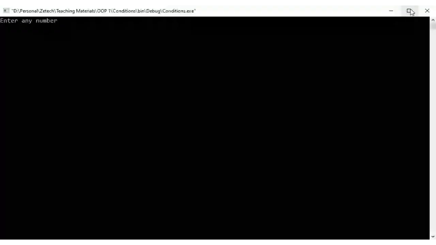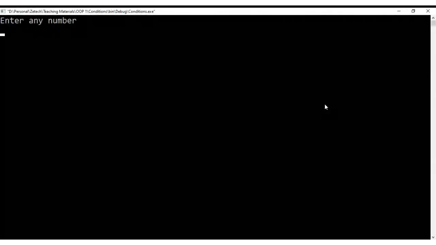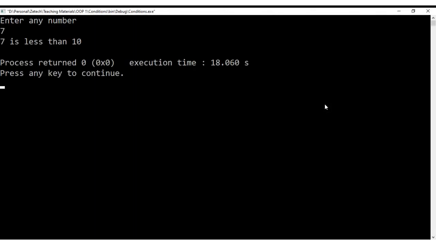So let me share. When you run that program, it's supposed to show enter any number. Let's enter 7. You see 7 is less than 10, right? Okay. Let us run again and have another number. Okay, there we go. Let's have a number like 10. 10 should be equal to 10, right? So 10 is equal to 10. If we just enter 10, it just says 10 is equal to 10.